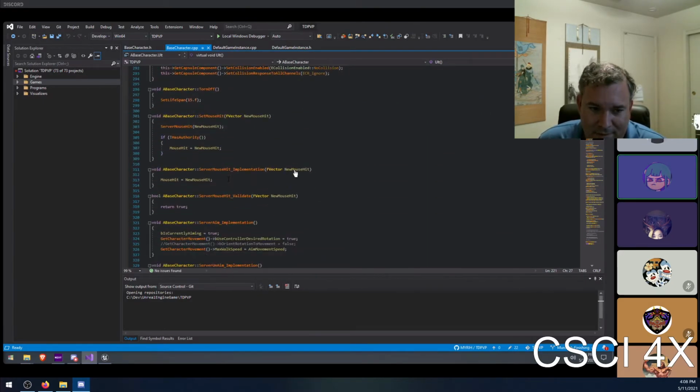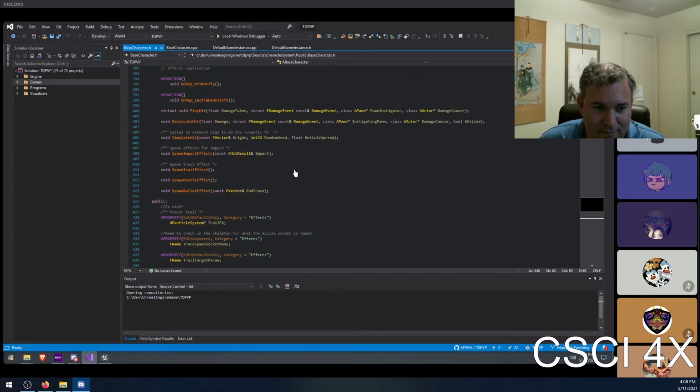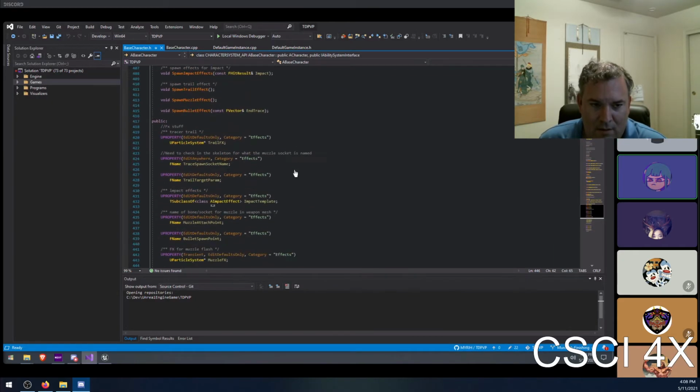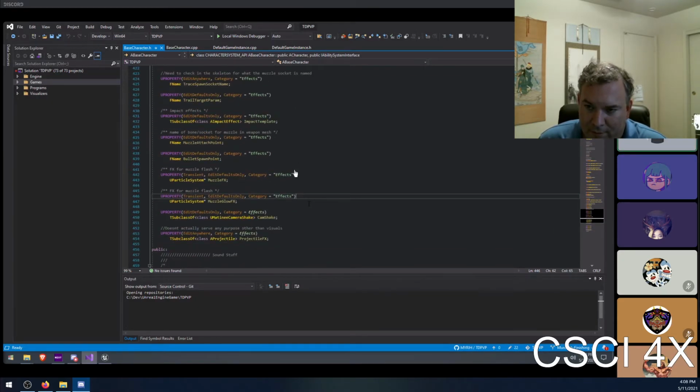Yeah, and then I'm trying to make as much as possible in this base character and make it as full-fledged as possible. So then Muya and JT, if they want to change things, they can do it just in Blueprint and not have to go into the C++. Yeah, you want to talk about what the UPROPERTY macro does?